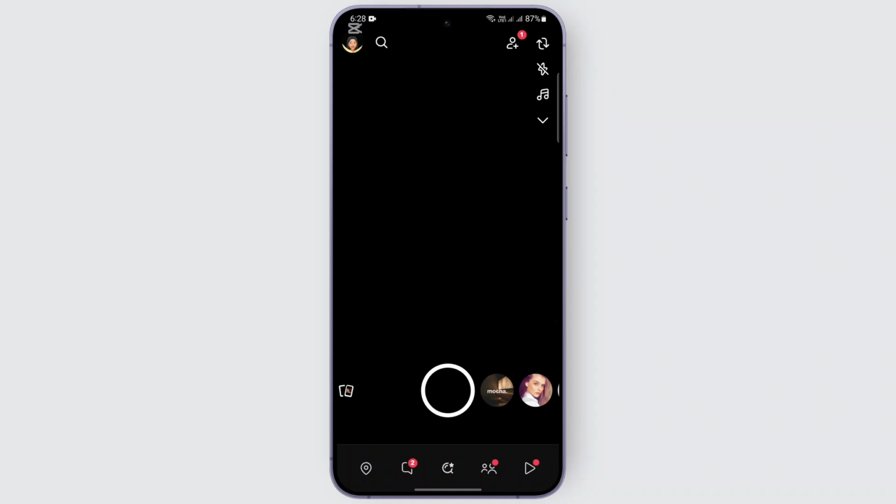In today's video, we are going to learn how we can recover the deleted photos and videos from Snapchat. So let's just get started with the video and find out how to do it.